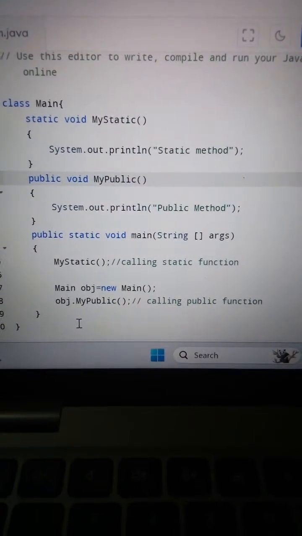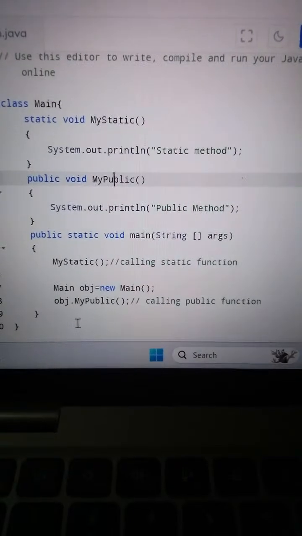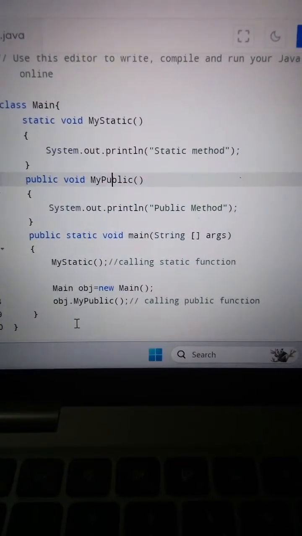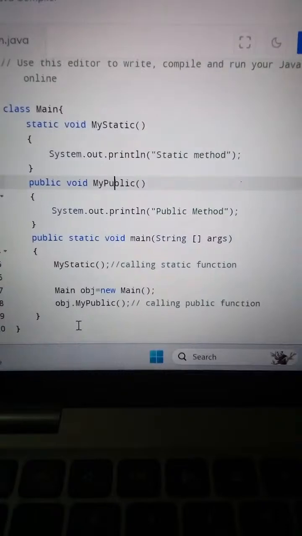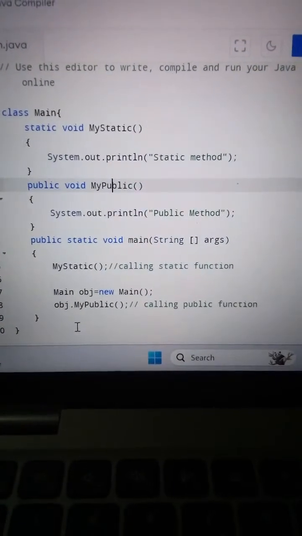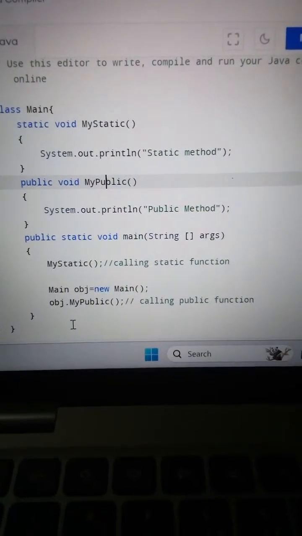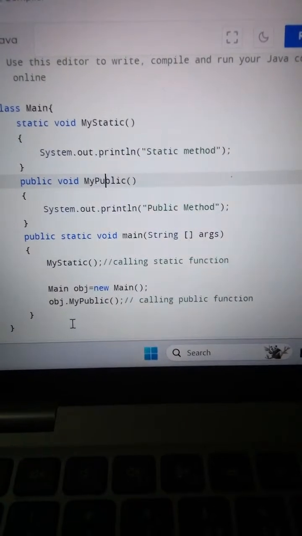This is very basic knowledge for static. When you create big programs, you will understand from this how to create it, how to make it, how to call it, and why it is called by name.